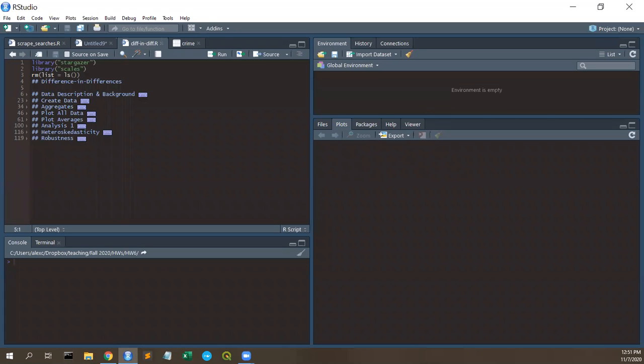Hey everybody, this is going to be the final video in Module 7. So I'm going to talk a little about how you program a differences in differences estimation process. The first thing I'm going to do is load up some packages here. So Stargazer, so we can view our regression results, and Scales, so we can make some nice little plots.